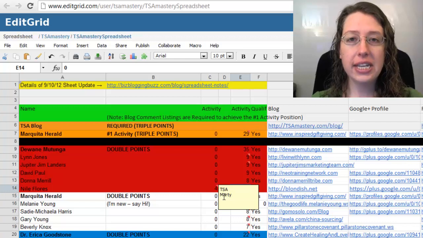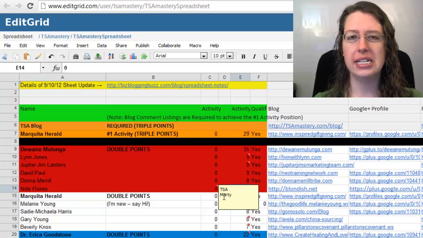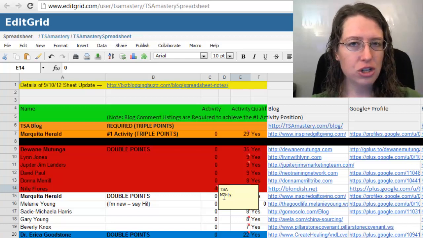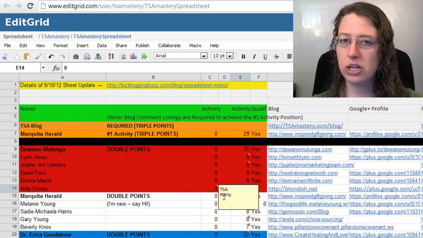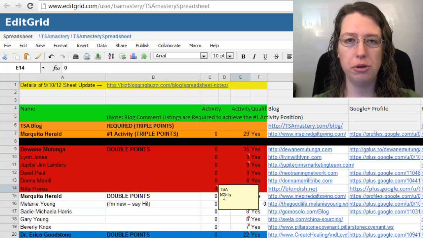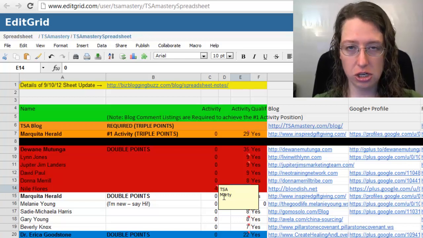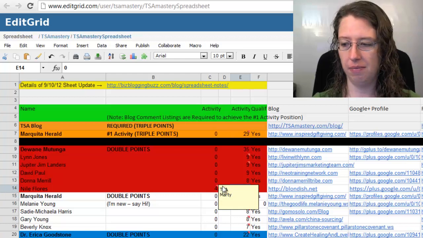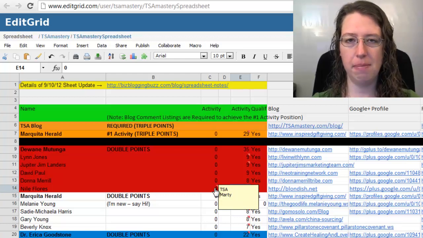Okay, am I going to kick you off the sheet if you don't do this? Not right away. Might this get you into trouble and might this raise some questions in the community? You betcha, because this is how we are accountable to each other. You need to do this. So this is called a cell comment, or this blog comment listing. Okay, does that make sense? Everyone with me on how we set up a comment in the cell?